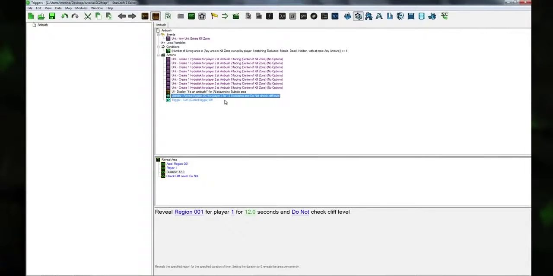All right, so now we've tweaked our trigger. We can save the map again and test it out again.